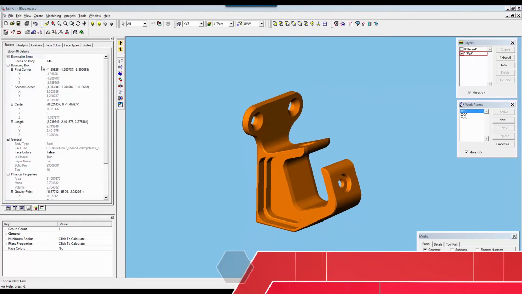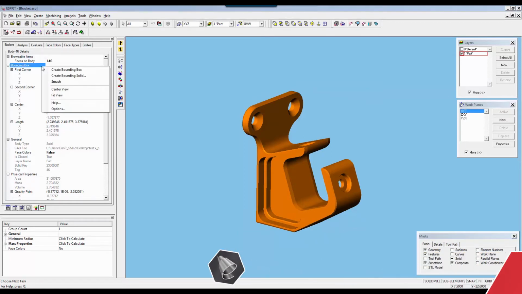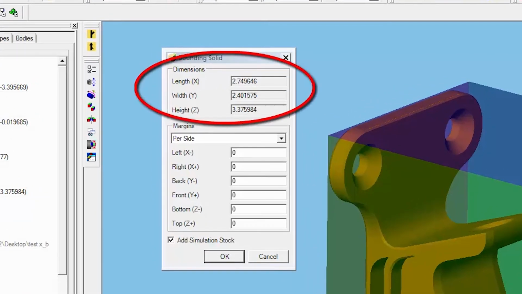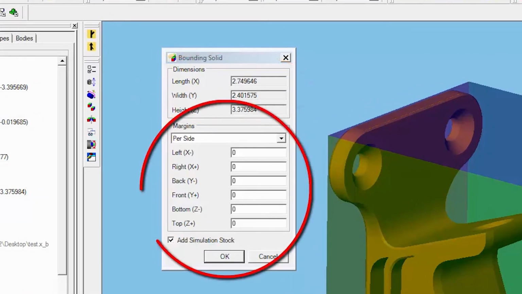The Create Bounding Solid command is similar to the Create Bounding Box command, which is also located on the right-click menu of the Solid Properties add-in, but instead of creating geometry for the bounding box, it's going to create an actual solid. Once I click the Create Bounding Box command, I'm presented with a transparent preview of the solid that's going to be created around my part, as well as a dialog box that shows me the dimensions of the bounding box itself, and also gives me control for adding material to certain sides of the part.